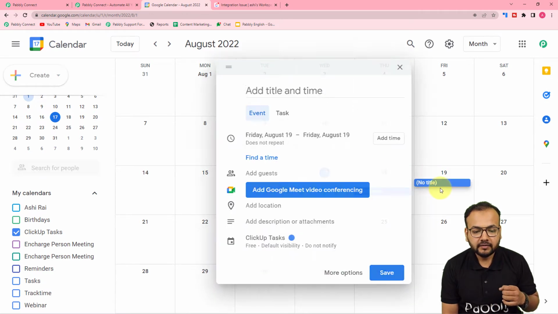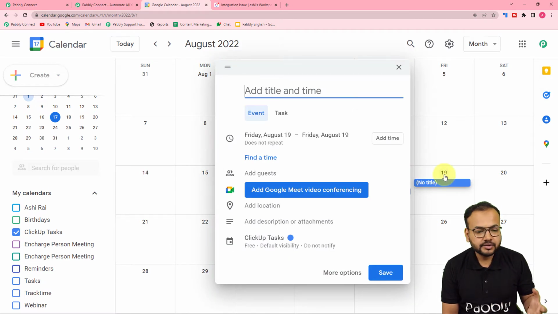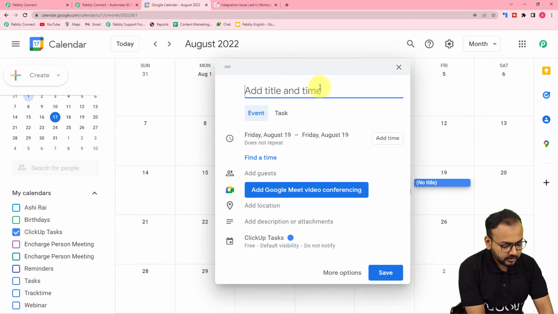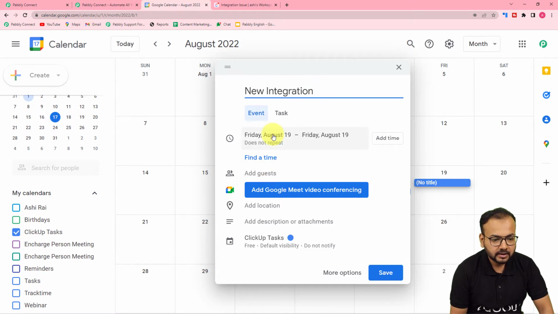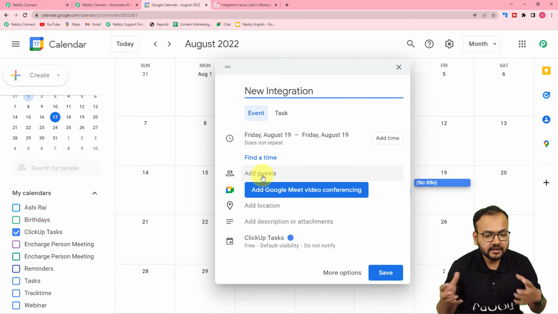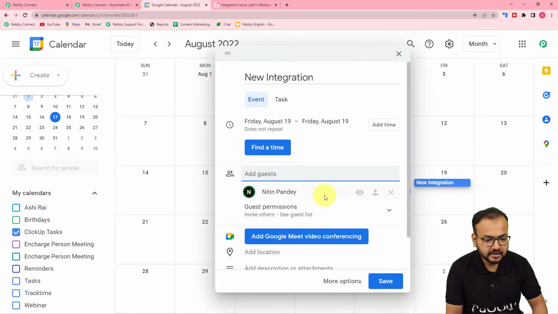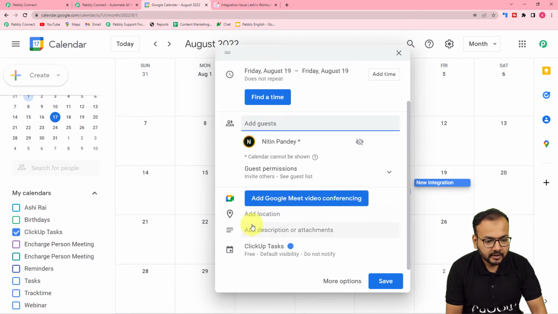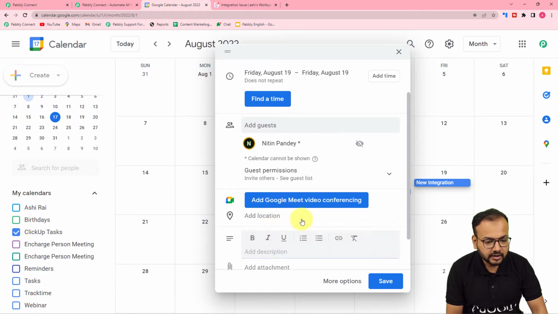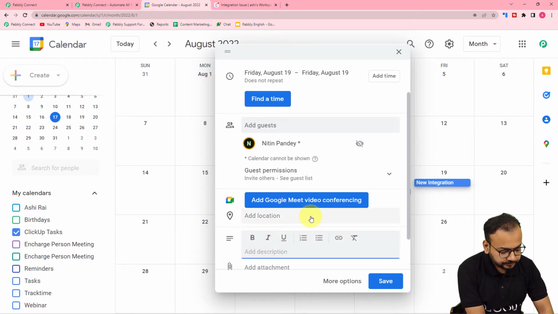Here I am creating a new event at 19th of August 2022, and here I am giving the name to this event as new integration. Okay, and this is the date, and if you want to add someone in this event, if you add as a guest in this event, you can add the guest from this list. So I am just adding a random person here, and here I am going to give a small description.